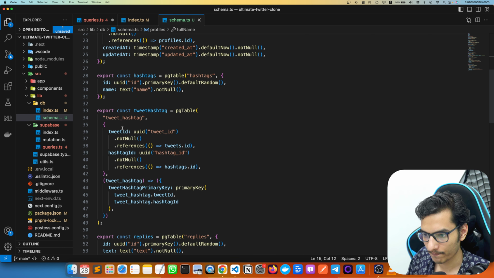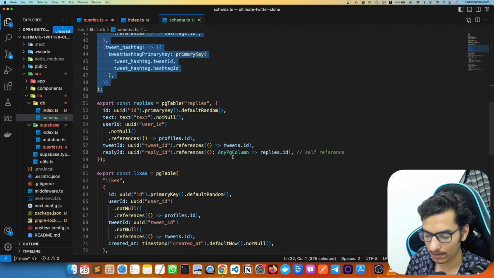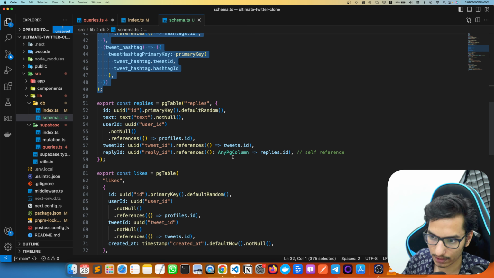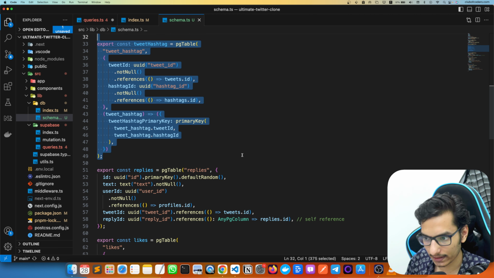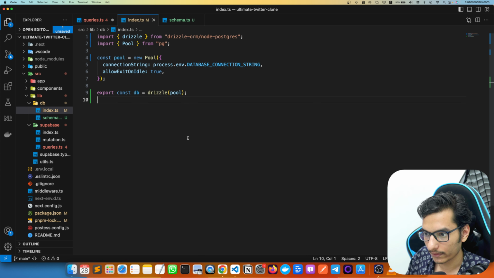And let's see. We have the tweet hashtag table. It is good. You can see it is a many to many relationship between tweet and hashtag. Otherwise, we have one to many relationships. Like a tweet can have many likes, a tweet can have many bookmarks, a reply can have many replies, a tweet can have many replies. So this is one to many, but a tweet can have many hashtags, and a hashtag can have many tweets. So this is a many to many relationship. Good. So now we have our DB.